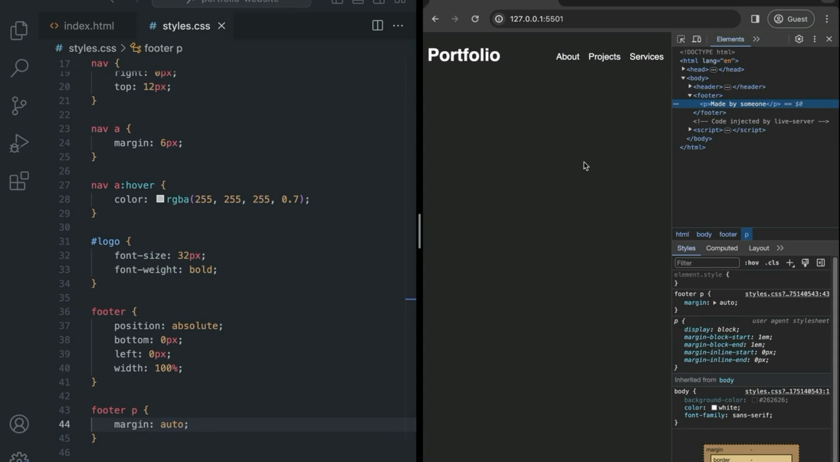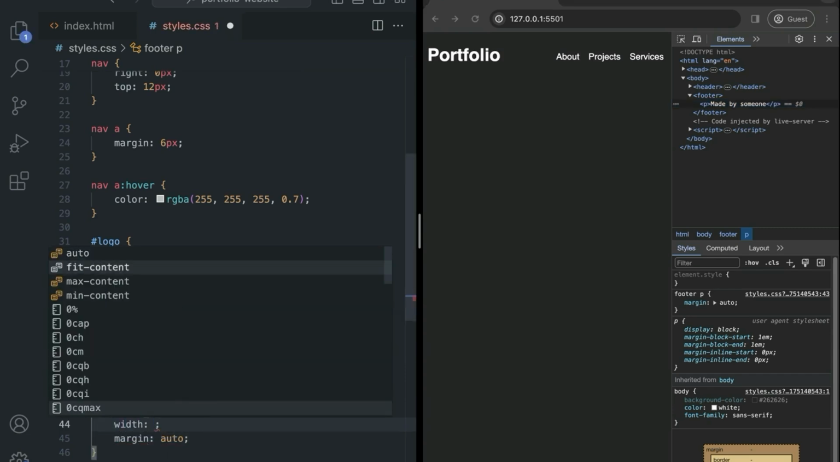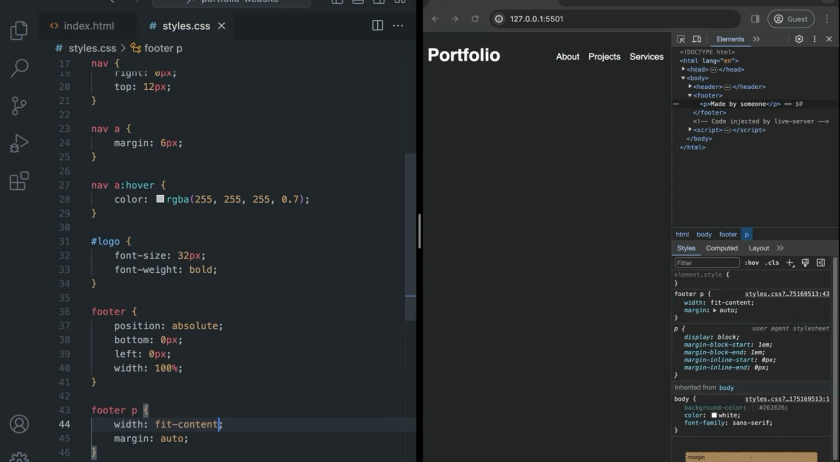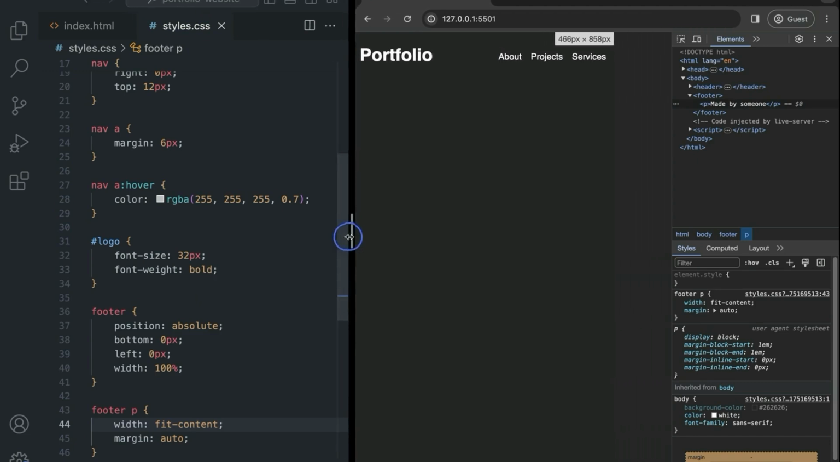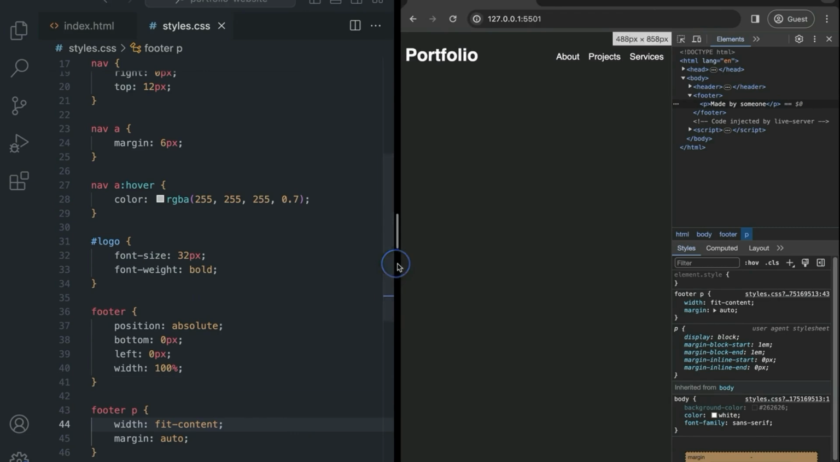And in order to fix this, what we need to do is set the width of our paragraph to fit the content. Perfect. So now it is centered relative to the screen. So if we go ahead and change this, you can see that it's always going to be centered. Perfect. Now I don't want it to be all the way to the bottom, so let's add a little bit of space. Perfect.